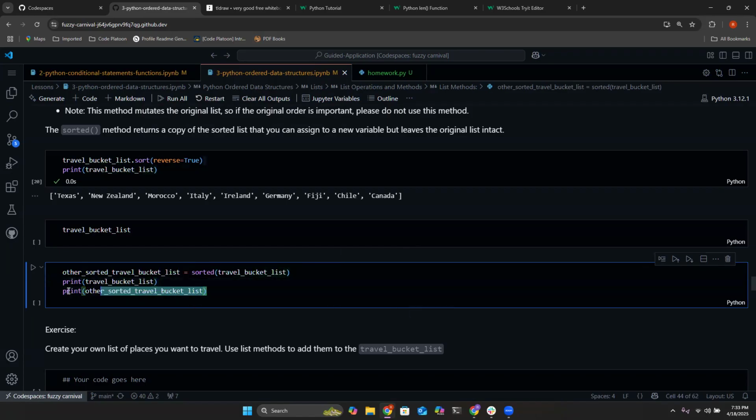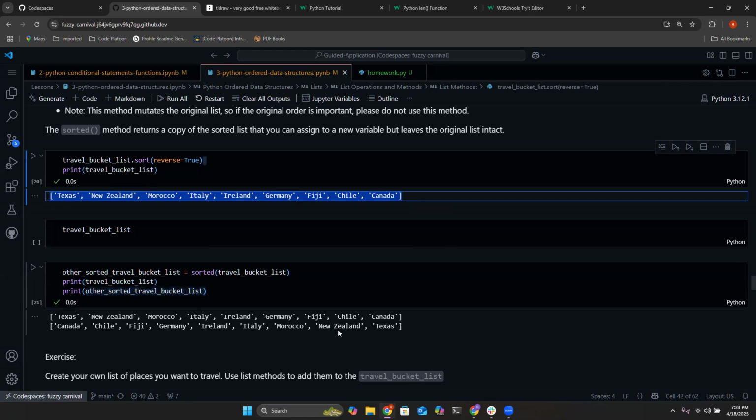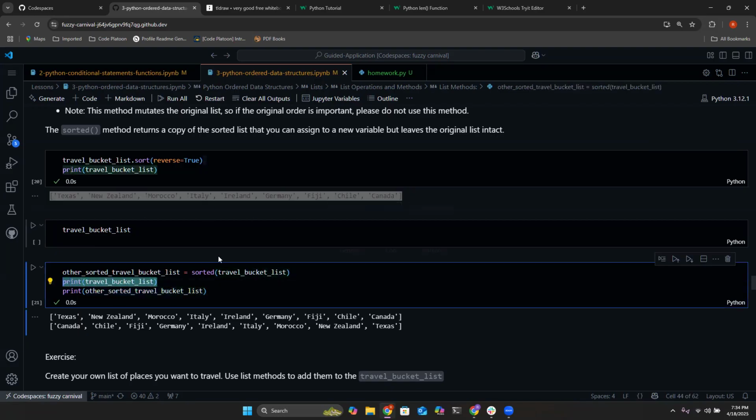Next, I'm going to print out both of these. I'm going to print out the original, which is a travel bucket list. And I'm going to print out the new list I created. And we're going to see here that these differ. Originally, this is how my travel bucket list looked like. It was sorted in reverse format, right? So Texas was first, and as the list went on, it was in reverse alphabetical order, right? So that checks out. When I used the sorted method on my original list, it created a copy of my list sorted, and it saved it into a new variable.